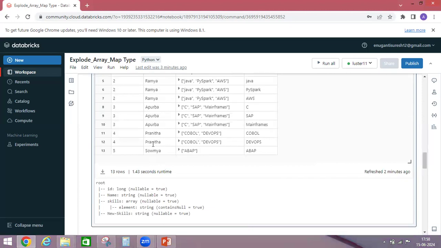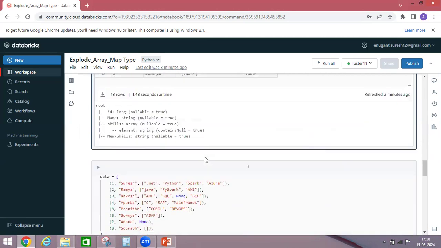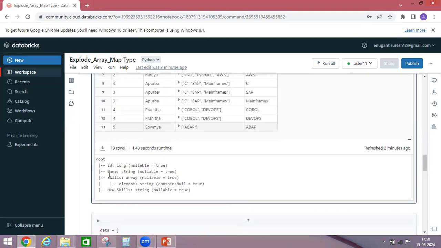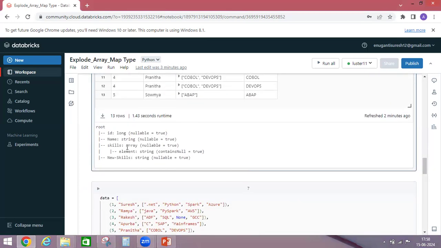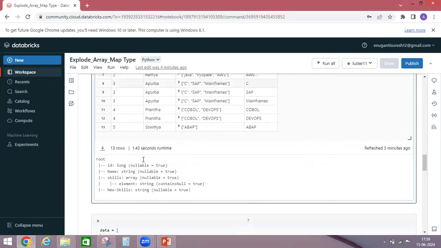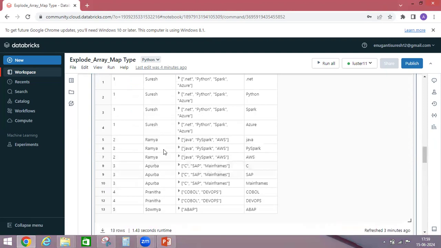Now the explode has converted the array into individual elements. Now let's see the data types. ID is the same, long type, name is string. The skills column was initially an array of strings. After explode, our new column is new skills, and it is string. So by using the explode function, we are converting array of string elements into string type. This is one example.